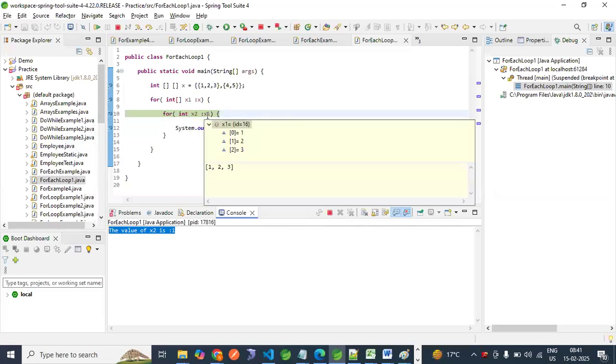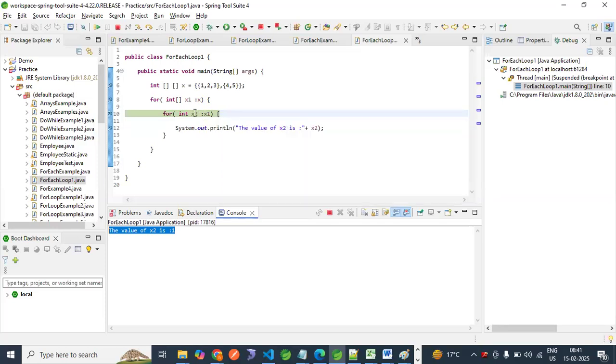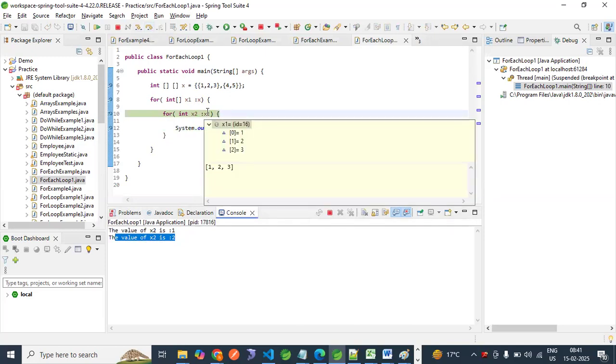Again, now what is the value we will see? X1, what is having index number 1, 2. So when it crosses, 1 will be assigned to whom? X2. Now F6. What is the value it will print? 2. X2 is printing, right? Now the second value is done. Now again, x1 is having how many values? X1 is having only 3: index number 0, index number 1, index number 2. This is the third time.